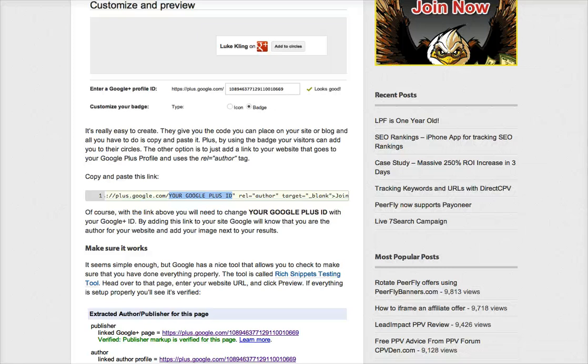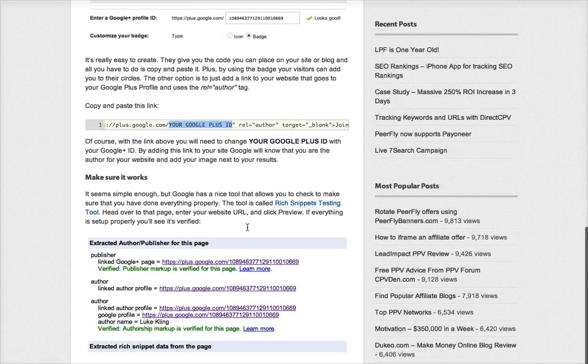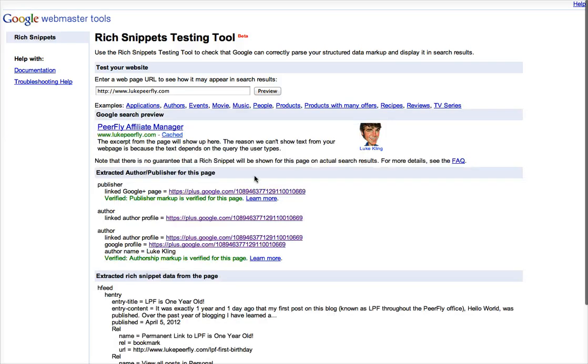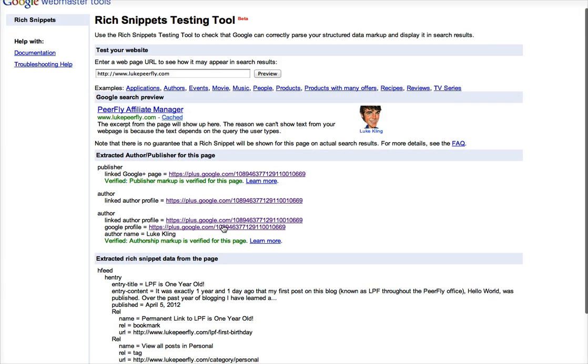It's pretty cool. It's not that difficult. In my post, I included the link to test to make sure that it's working properly. Go to that link, preview, and you can see here that mine set up properly. It's telling me that everything's verified. So it's really simple. It's really effective, and if anything, it'll help you stand out in the results, which should help you get more traffic.